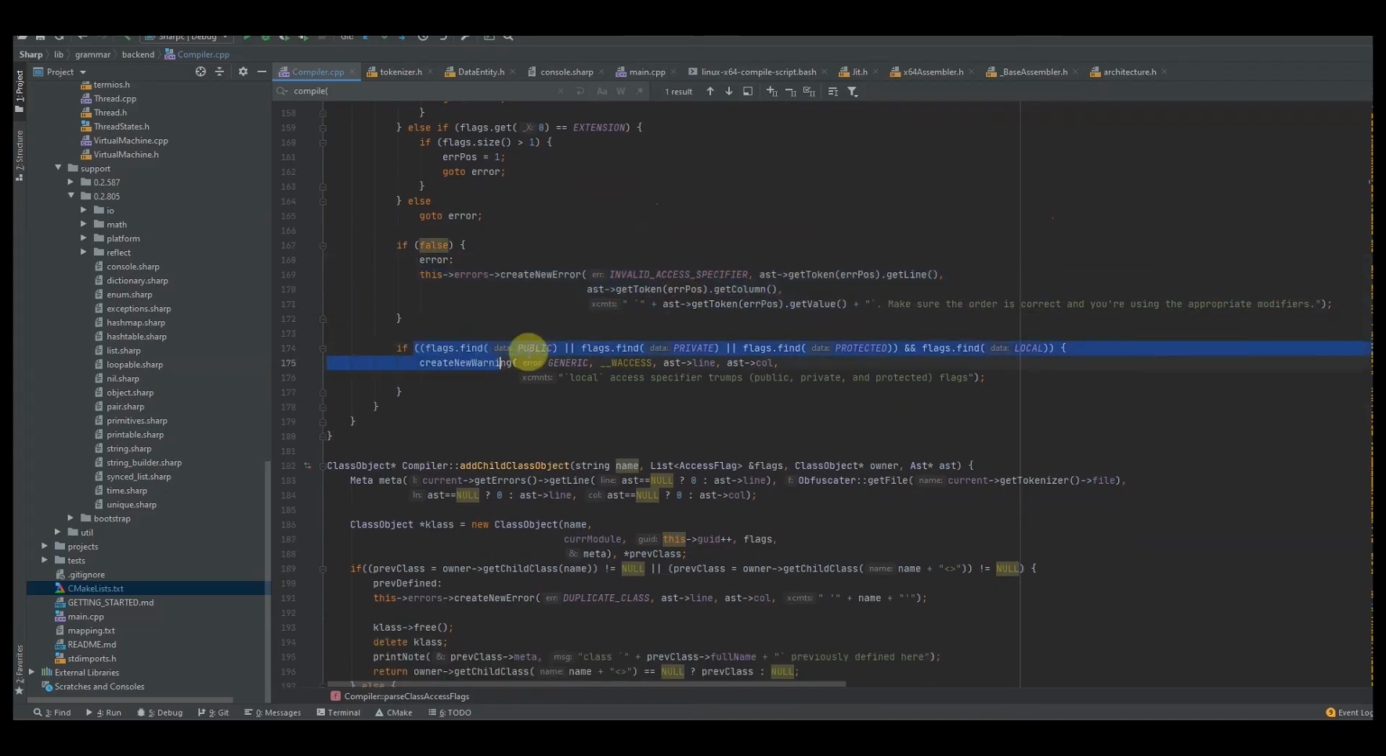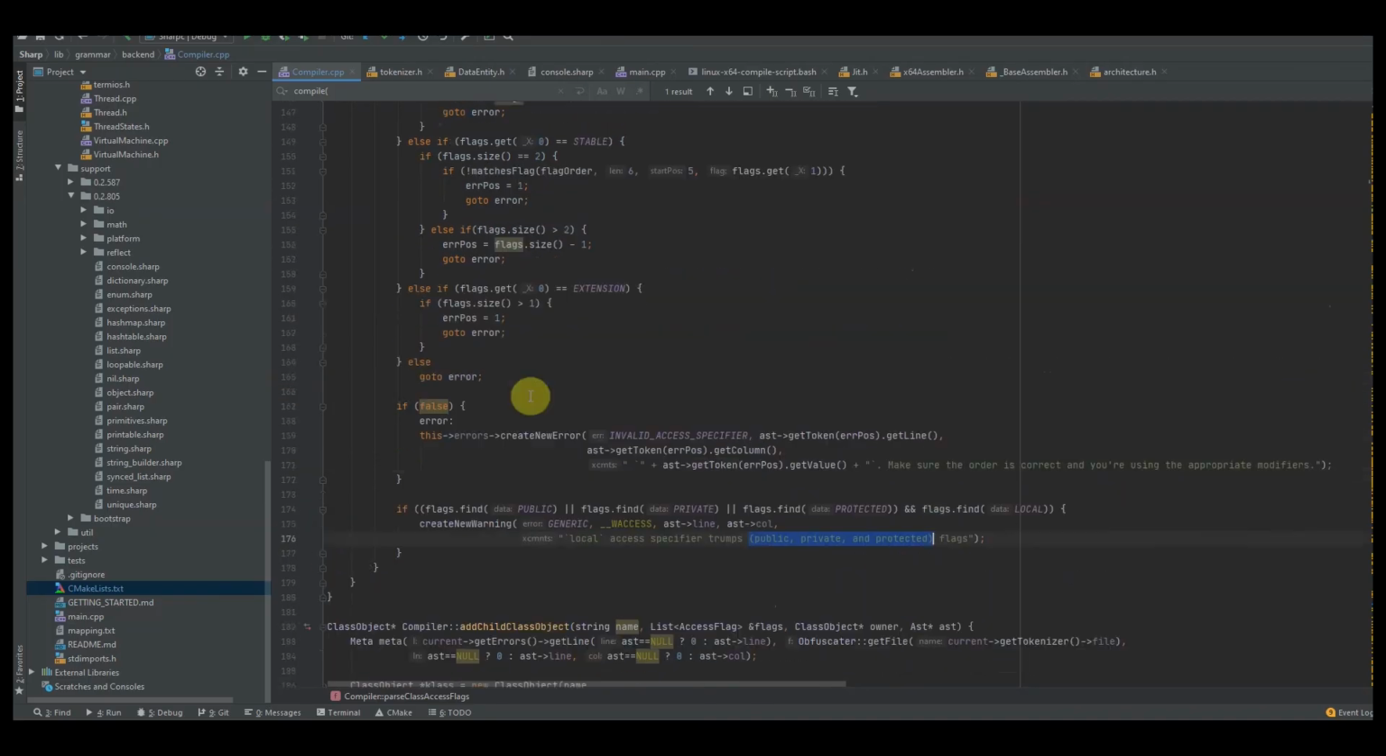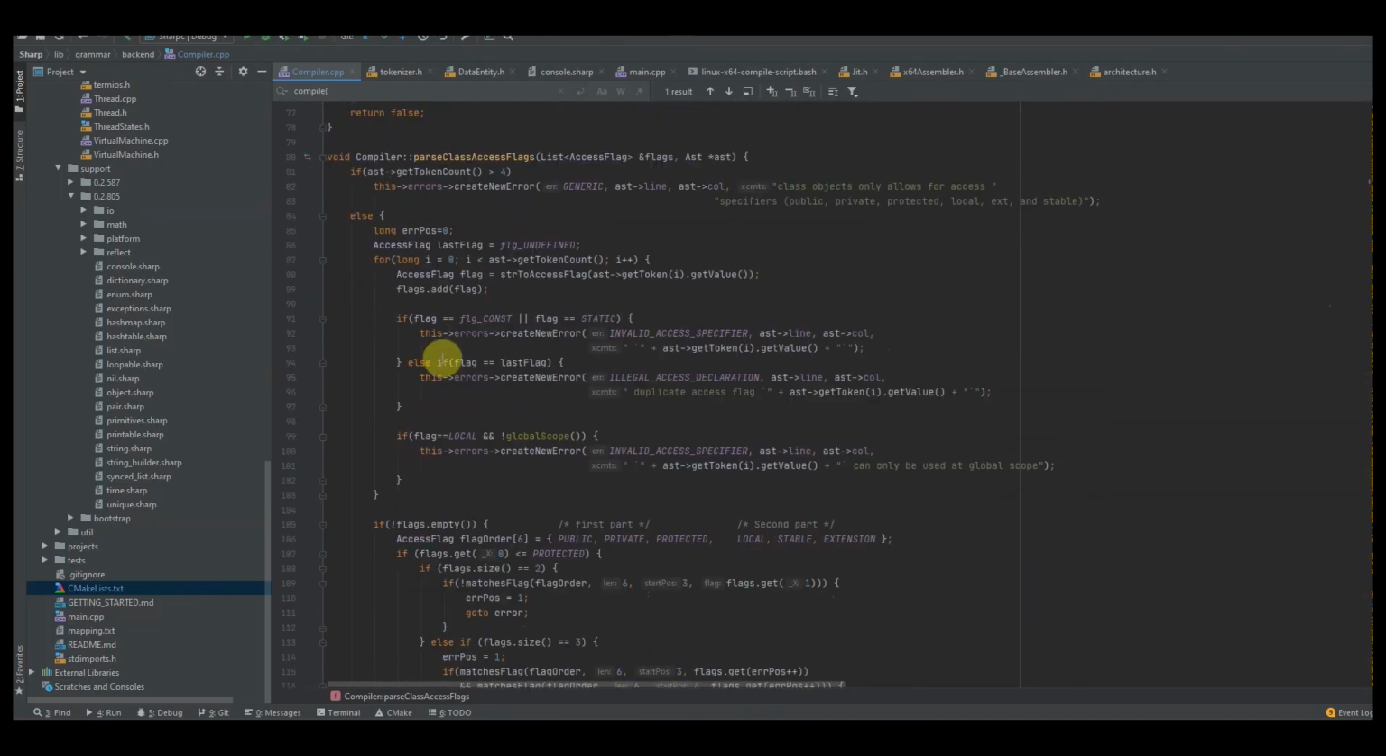We also have a check here for, okay, if we find public or we find private or protected, and it's a local, then we're going to print out a warning saying basically the local access specifier trumps all of these access flags. Because technically that's true, right? The local keyword is literally only going to allow accessibility within that file. So if we say local and then we put private on top of that, that doesn't really make any sense. So we just want to warn the user for that.